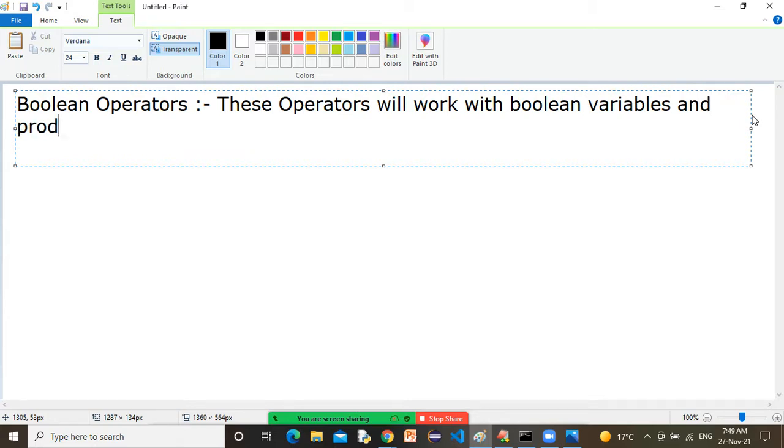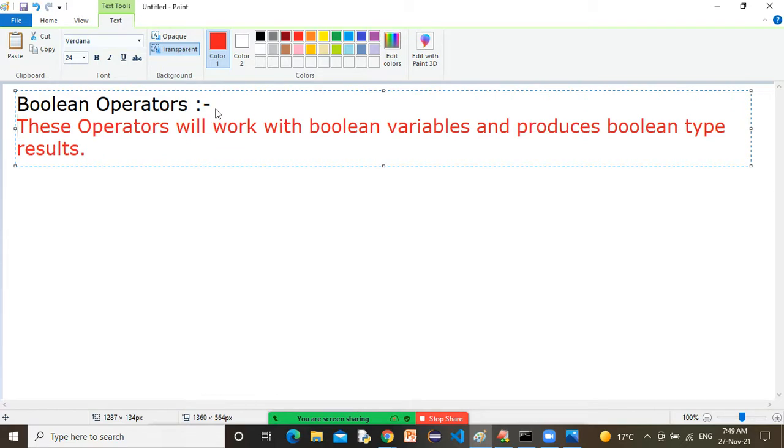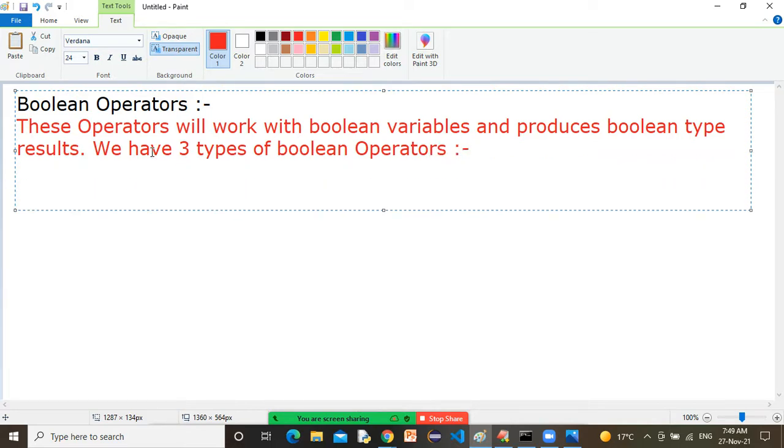Remember only two points. These operators will work with Boolean variables, and they will return Boolean type results. We have three types of Boolean operators. It's quite simple. The first one is the Boolean AND operator.